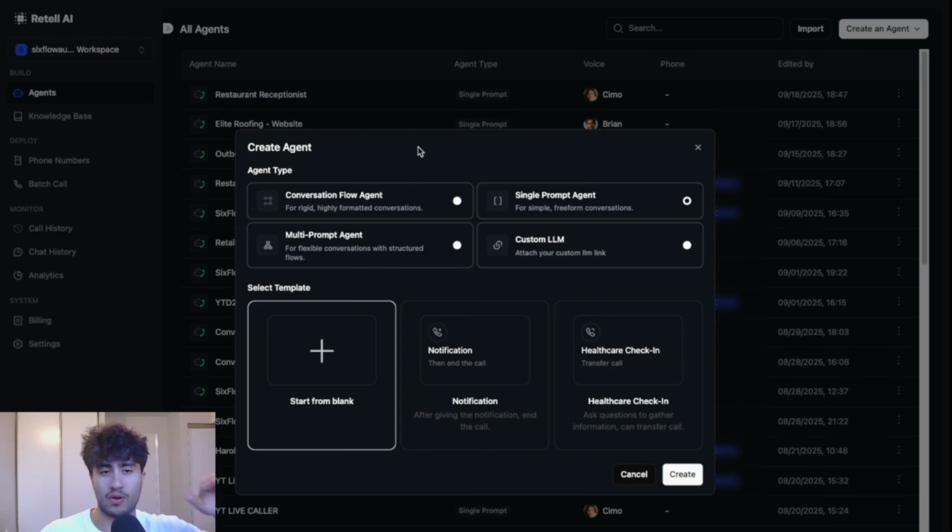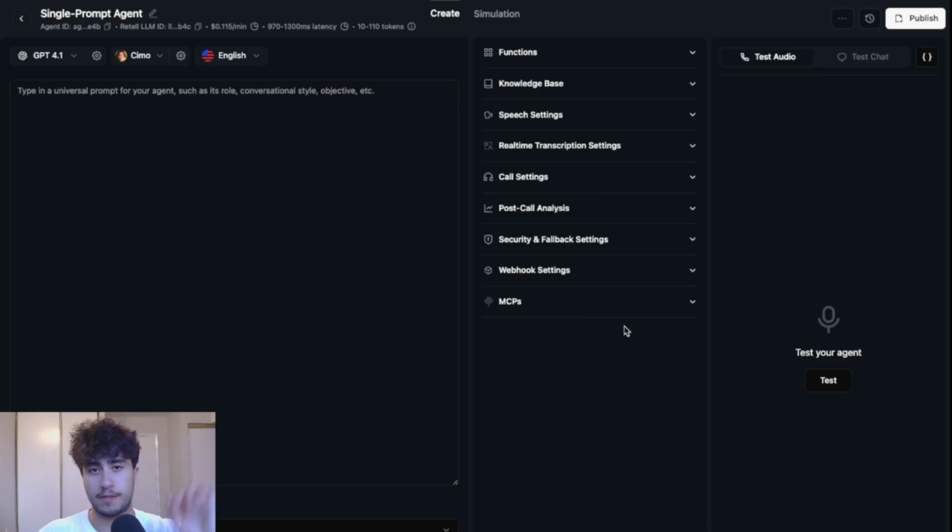Conversation flow agents are a little bit more complex, and really for more complex phone conversations. But for the sake of a simple AI receptionist, a single prompt agent will do. And as you can see, there's templates below. I don't usually touch these, but you can go ahead and play around with the templates if that's what you want to do. But anyways, let's go ahead and create a single prompt agent.